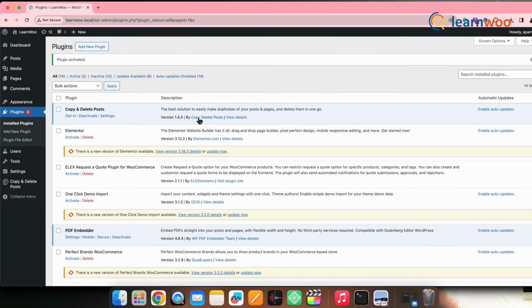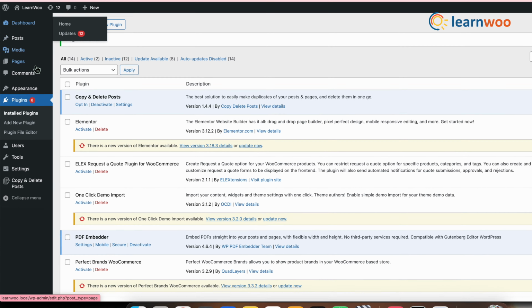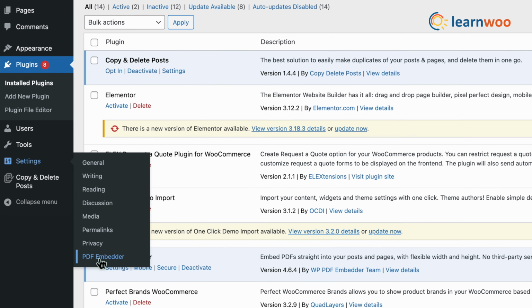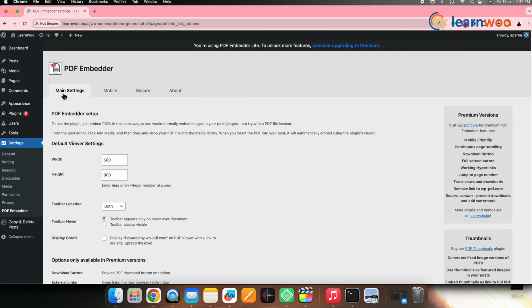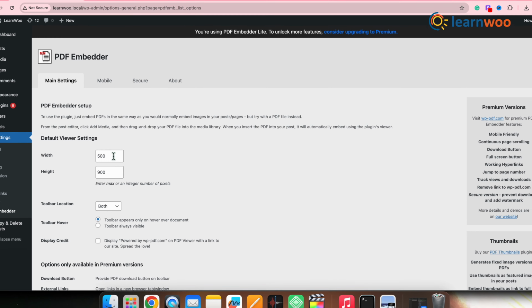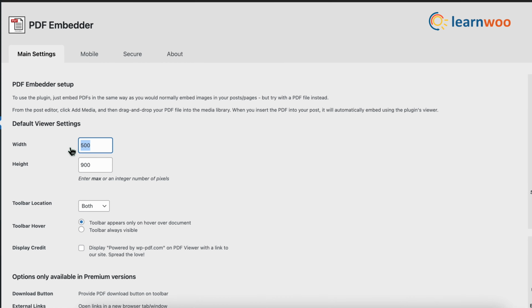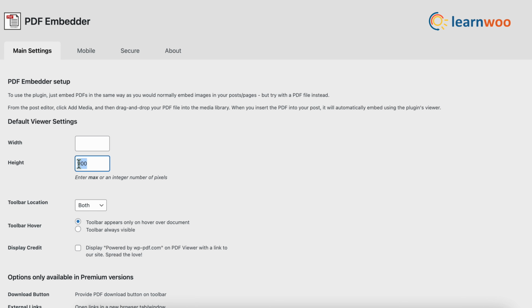Upon activation, go to WordPress dashboard, Settings, PDF Embedder to configure the plugin's settings. From the main settings tab, you can set the width and height for your PDFs. Most of the time, you can override these default settings when embedding each PDF. To set the width of the PDF, click on the box here and give the dimensions. Similarly, set the height of the PDF from the option below that.